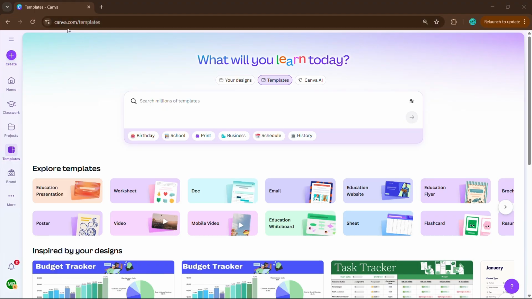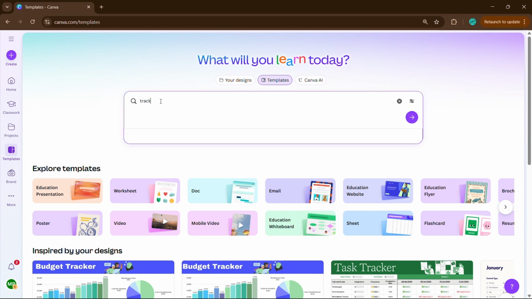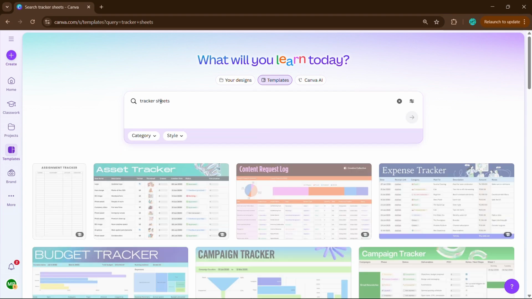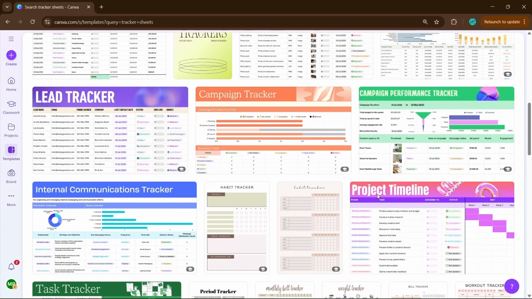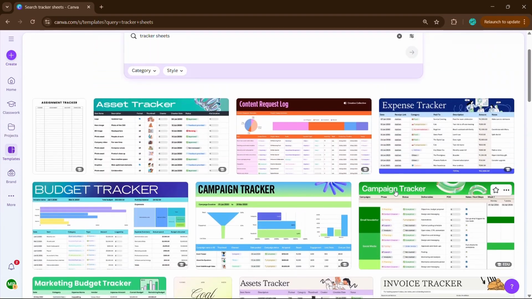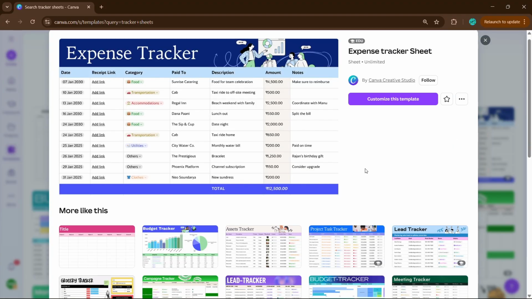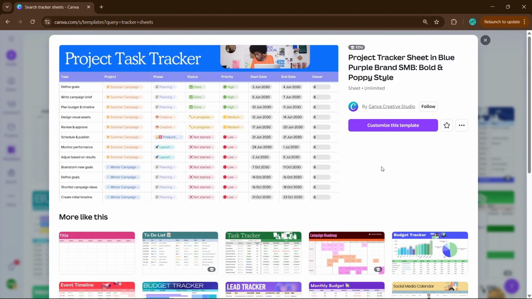First, head over to your Canva account and go to the search bar at the top. Type in Tracker Sheets and press Enter. Canva will instantly show you a variety of templates you can choose from. I suggest picking one that already has drop-down setup, as this makes customization much easier later. Once you find a template you like, click on it and then select Customize this template to open it in the editor.